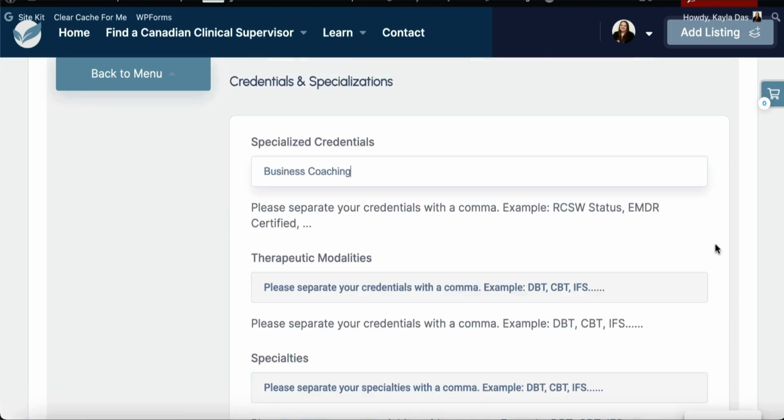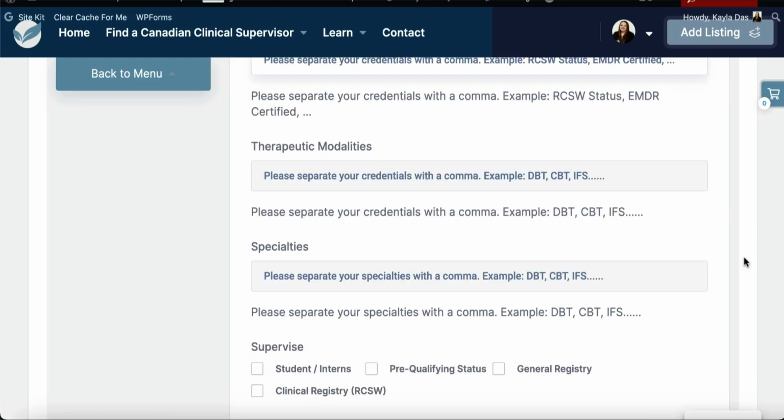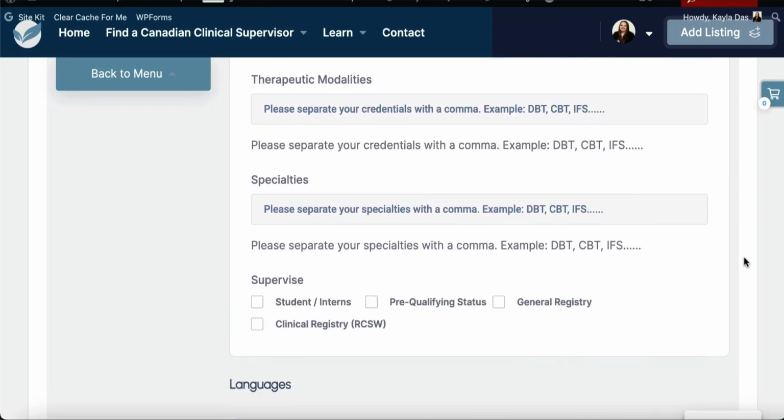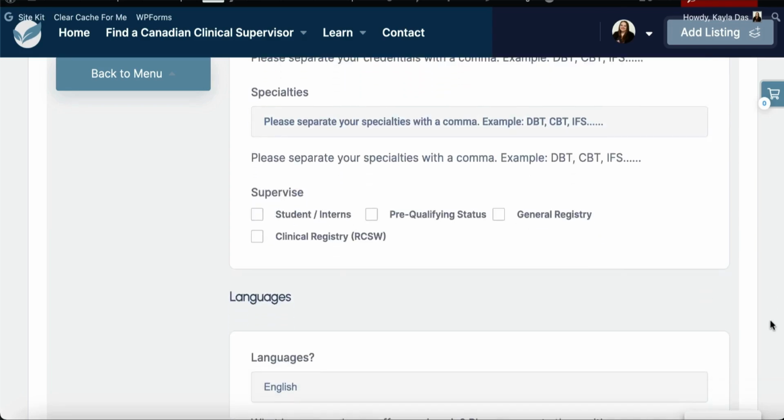Then you can identify your credentials and specializations. So the first specialized credentials could be a specific credential that you hold, such as your EMDR certified, you have an RCSW status. You can just type in what your credentials are, and then you separate them by a comma. Similar with therapeutic modalities, you can add whichever therapeutic modalities that you work from. Make sure that you add a comma between them. And similar with specialties. So this may be a therapeutic modality, but it may also include populations that you work with.